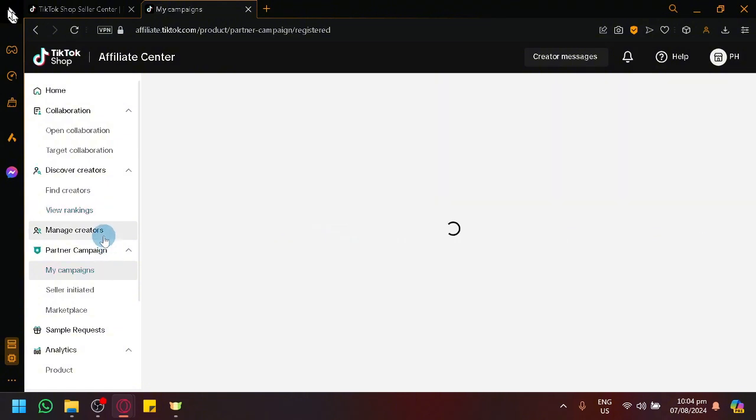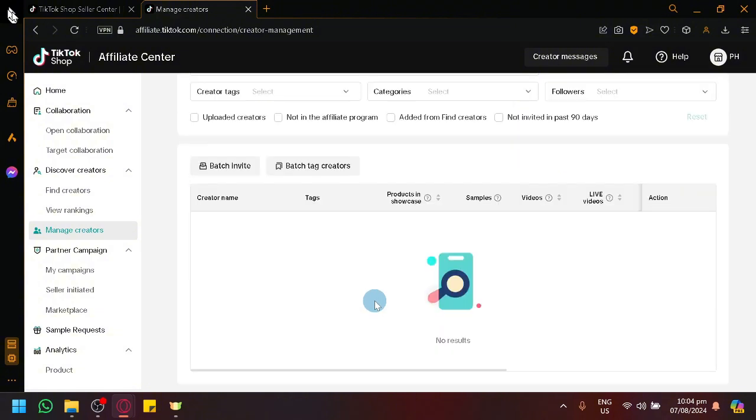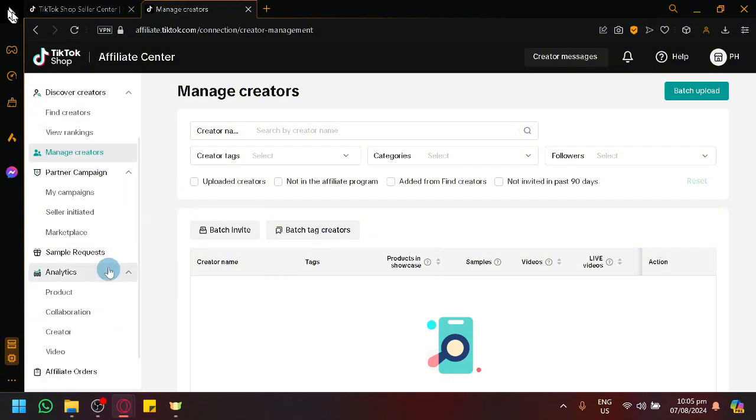And then you also have managed creators over here. This is where you will be able to manage the users that you were able to find through the collaboration feature, whether it's open or target. If you successfully got them, they will be located over here, where you will be able to manage them. And you will also be able to locate here the creators that you find in Discover Creators.